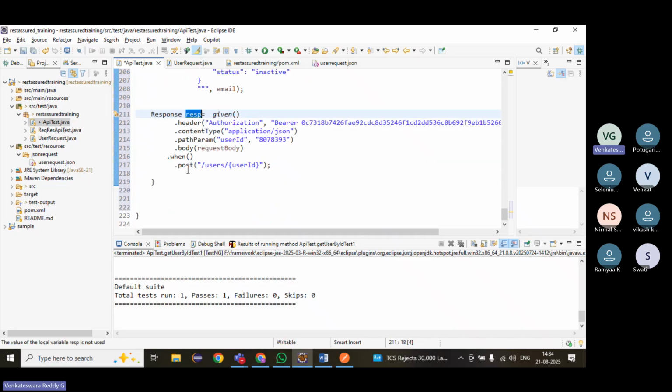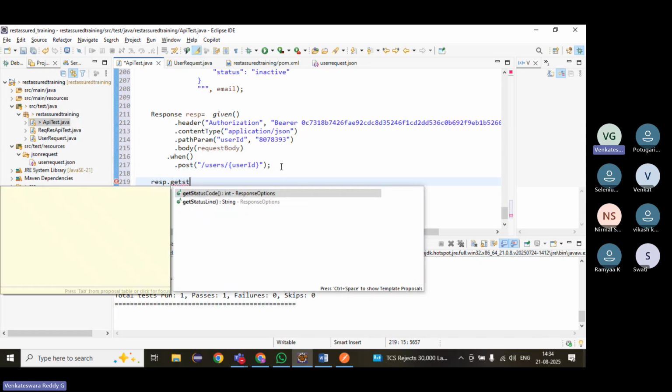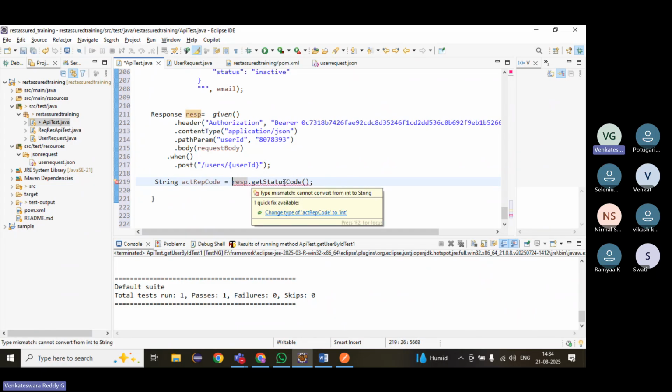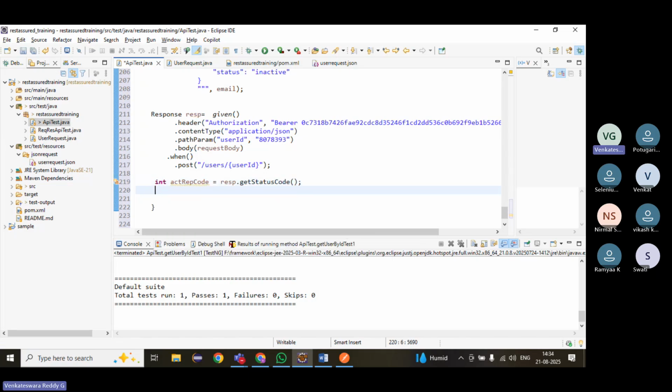Okay, then we can validate it. Response.get, if you want the status code, we can get the status code. What is it called? It is the actual response code. What is expected? We are expecting 200, but what is the return type? It is an integer. So we can add an assertion.